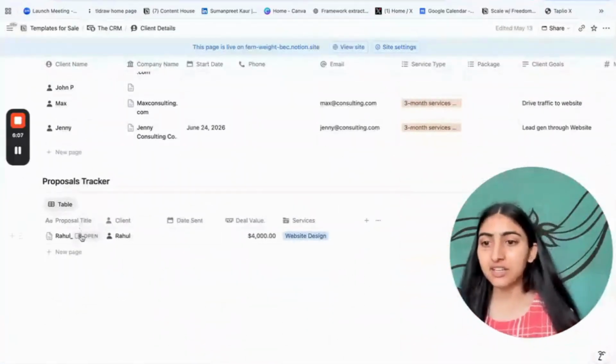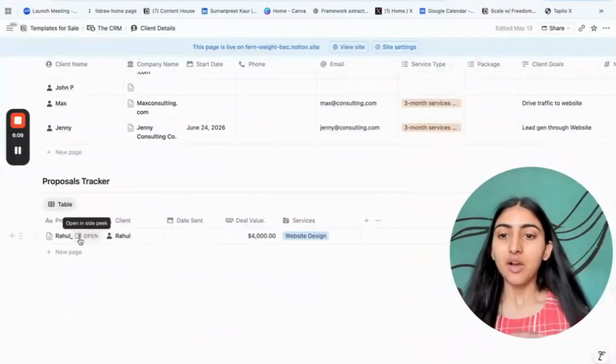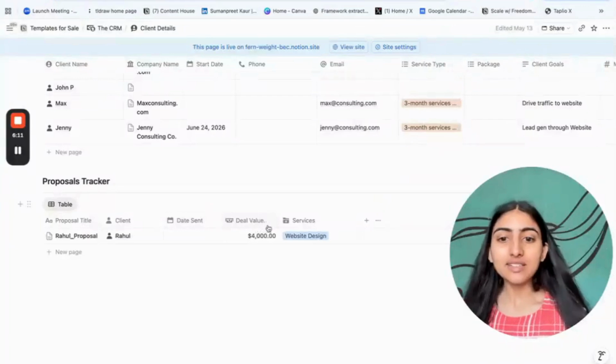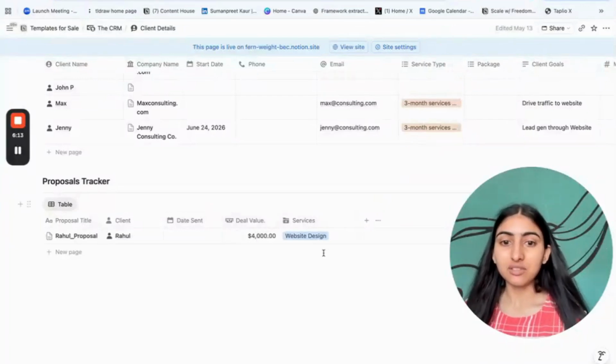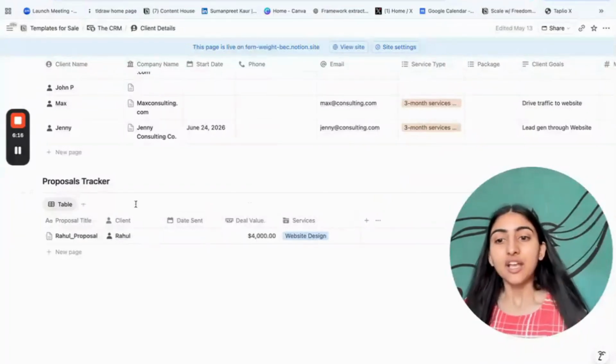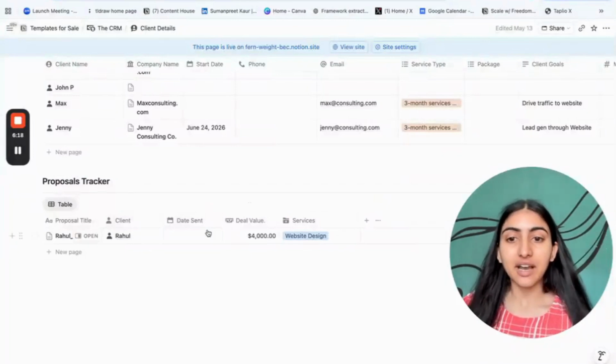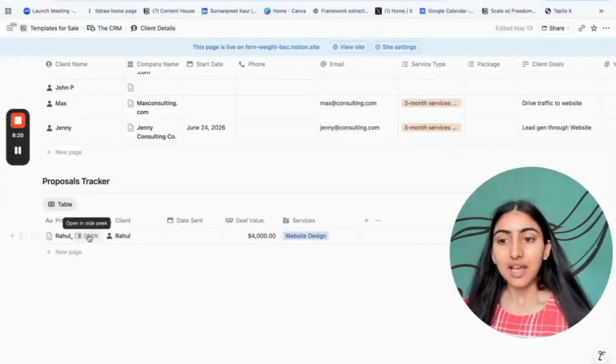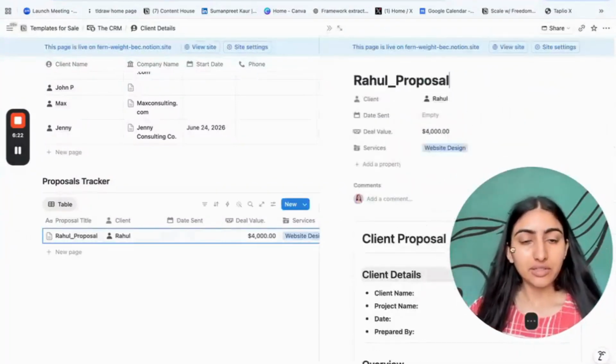You can see I have just created the Rahul proposal in the CRM, which is visible right here. And you can see the major information, the deal value, the services, the client name, the proposal is already transferred from the CRM to this proposal tracker as soon as I created an entry over there.